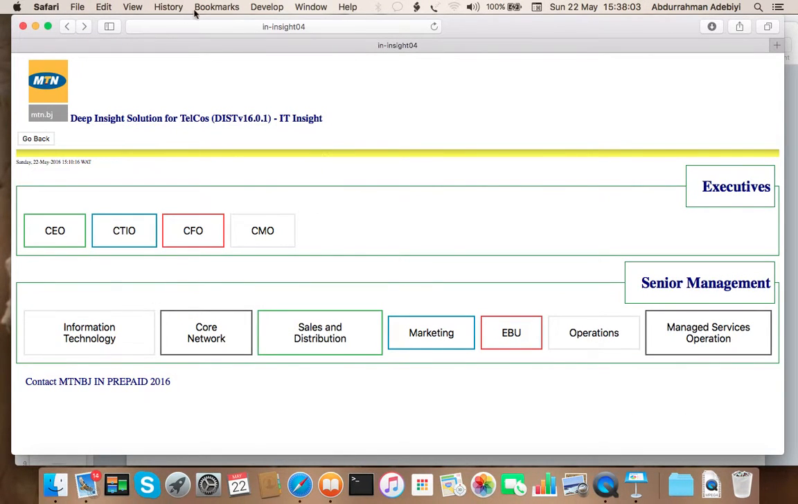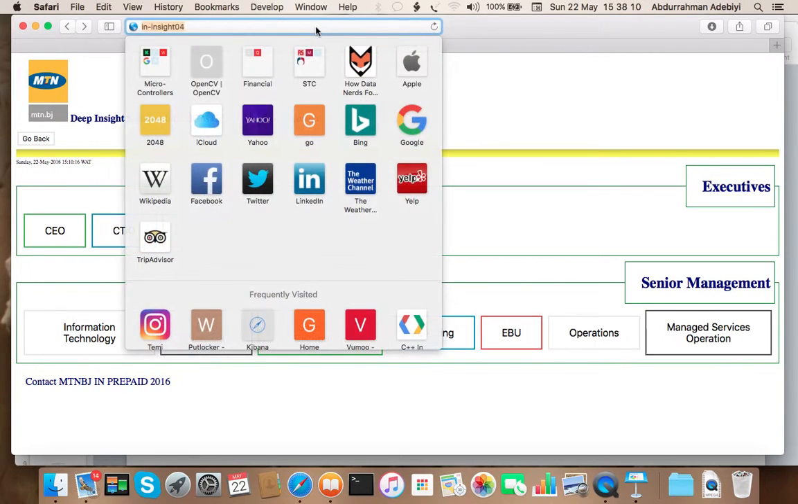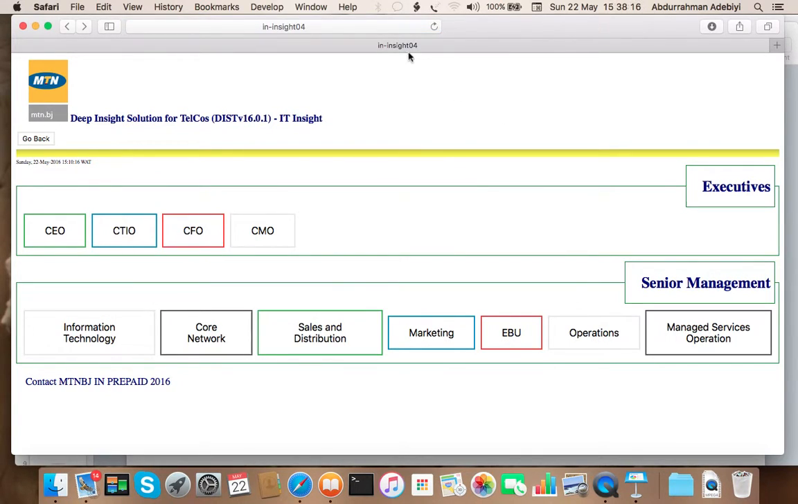Okay, so the first point of work is to access the DIST product platform from your browser. This is the server, currently hosted within MTN Benin's network, and we access this page, and it presents us the different panels and dashboards we can have access to for the executive or senior management level. Currently, that's the targeted audience for now. For the purpose of this presentation, we're going to use the managed services operation. So we get started.